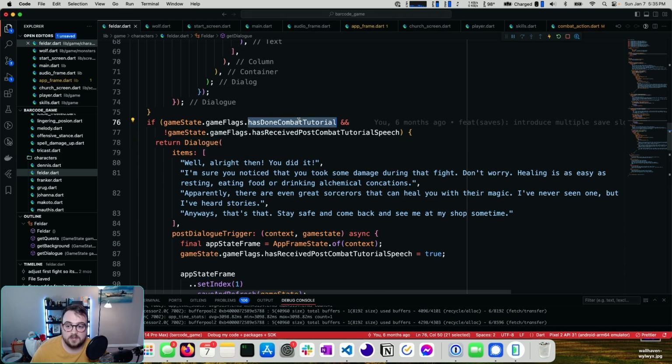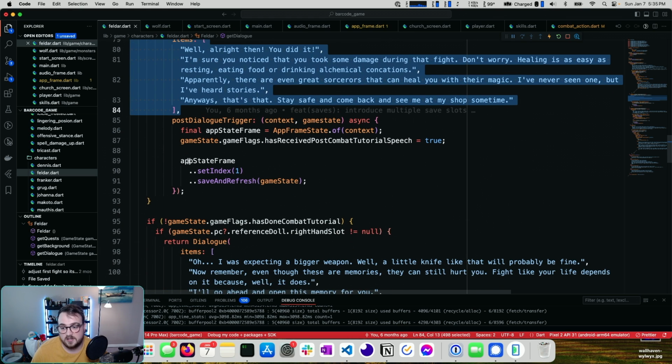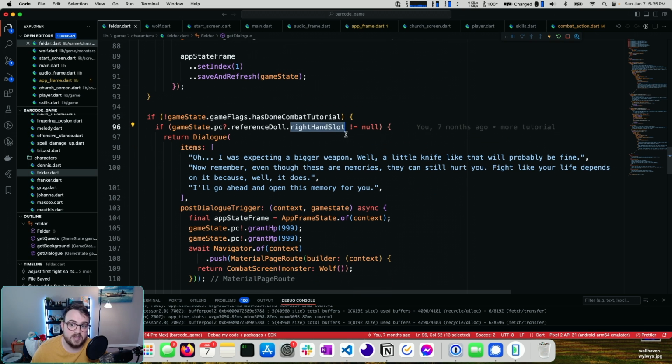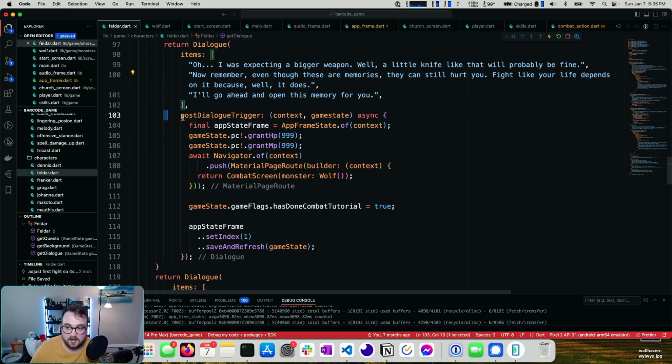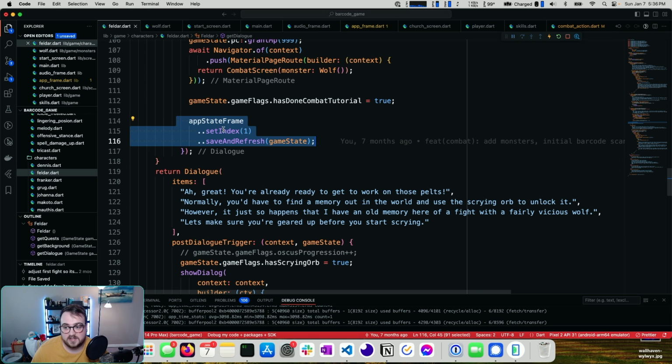If you have done the combat tutorial and you have not received the post-combat tutorial speech, you get the post-combat tutorial speech. If you have not done the combat tutorial and your right-hand slot is empty, sorry, not empty. Oh, I was expecting a bigger weapon. Well, a little knife like that will probably be fine. Okay. Post-dialogue trigger. He heals you to full afterwards. That's why this is here. And then it sets an index and calls save and refresh on the game state.